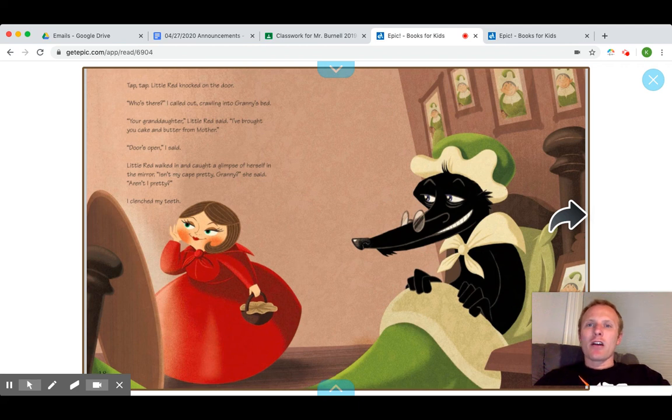"Your granddaughter," Little Red said. "I've brought you cake and butter from mother." "Door's open," I said. Little Red walked in and caught a glimpse of herself in the mirror. "Isn't my cape pretty, Granny?" she said. "Aren't I pretty?" I clenched my teeth.